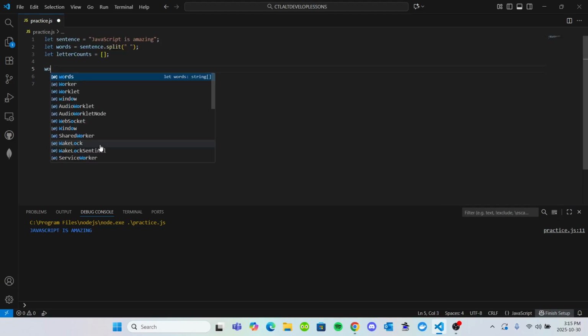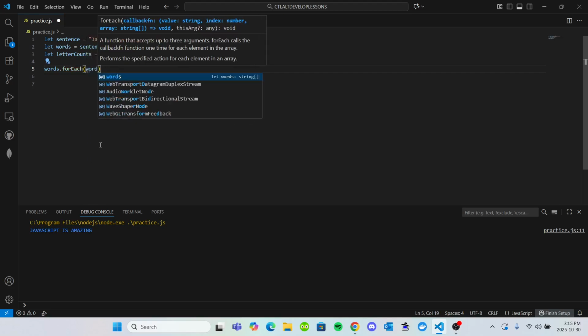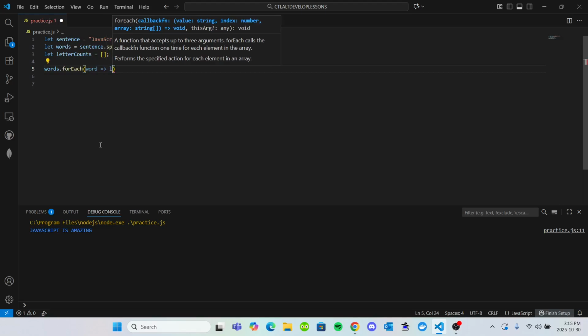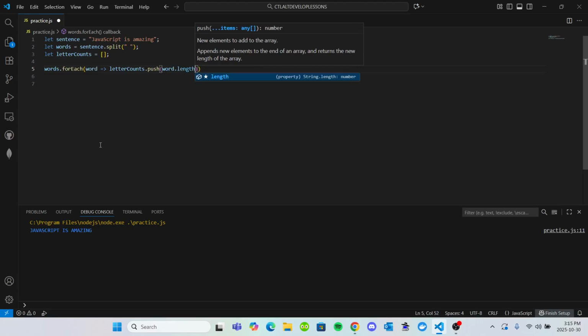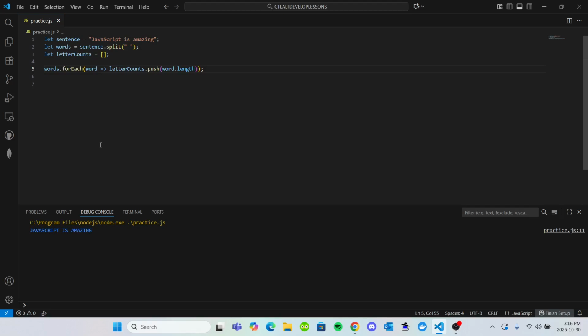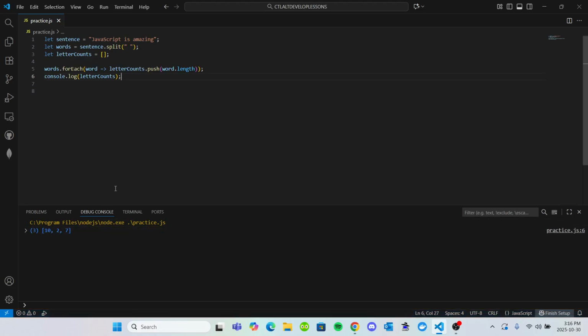And what we're going to do is take words.forEach word arrow letterCounts. So it's going to store it in letterCounts.push word.length. So word.length of course takes the length of the word, and then we're going to console.log letterCounts. So let's run this, and it'll print 10, 2, and 7. It prints out an array with values 10. JavaScript has 10 letters in it. Is has 2 letters in it. And amazing has 7 letters.